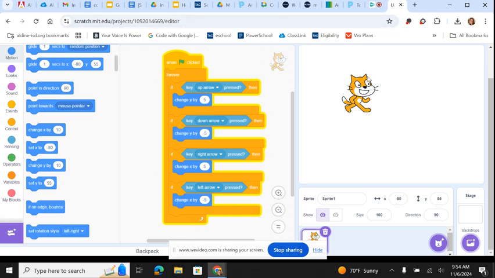But it doesn't change positions unless you want it to change point in a direction. Then you would use the point in direction, just the motion blocks, not the change X and Y. But I would suggest not using the turn, because it will make it more difficult going through your maze.